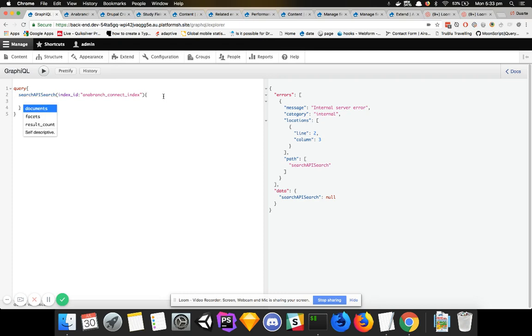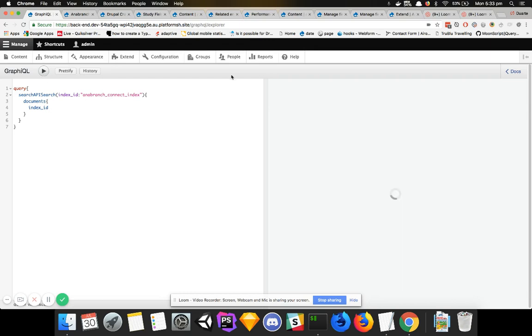Then we can decide what gets returned. So we want to return a list of documents from our index. And within those documents, we can specify what fields get returned. So the only one that we have available now is this index ID, which gives us just the ID of the index. Not very interesting. So we do get all the results, but just this one field.